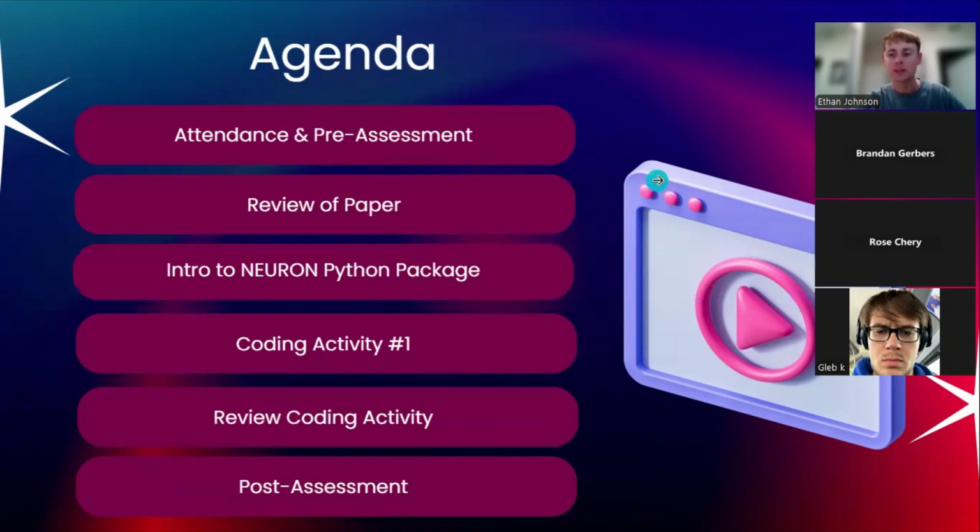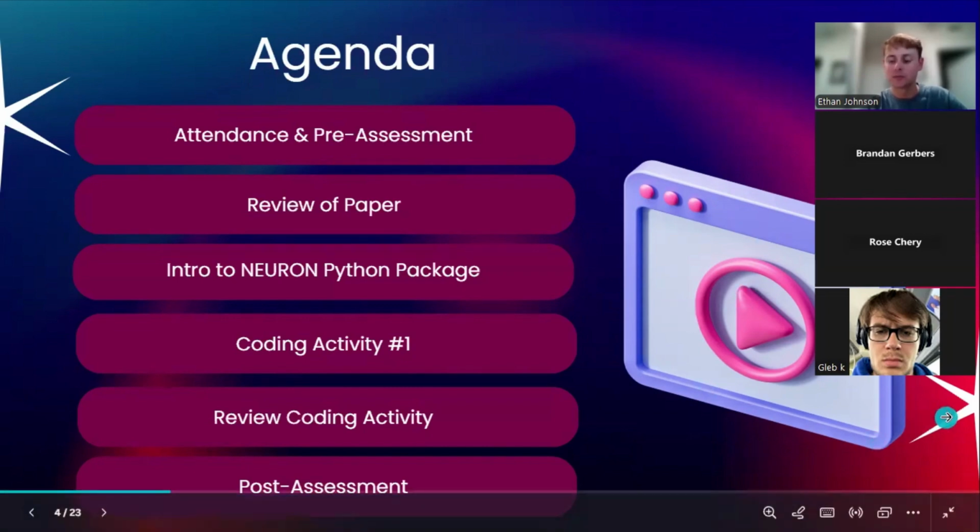Okay. So here's our agenda today. We did our attendance and our pre-assessment. We'll do a little review of the paper just to get a fresh review on that, and then talk a little bit about the Neuron Python package. And then we'll go through an activity just to start to get familiar with this coding package. Then we'll talk about how we felt with that coding activity, and then move along to the post-assessment as well.